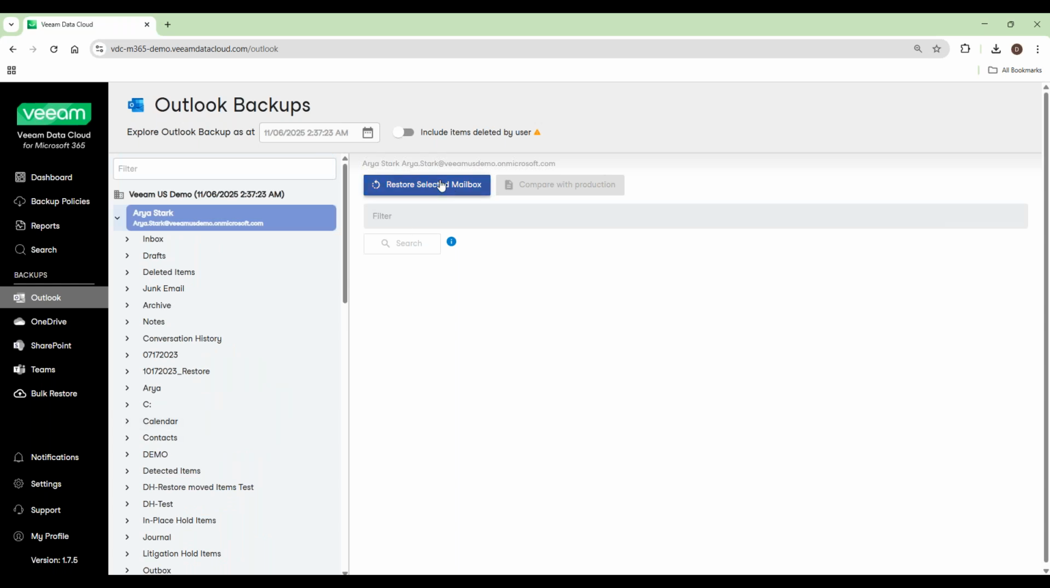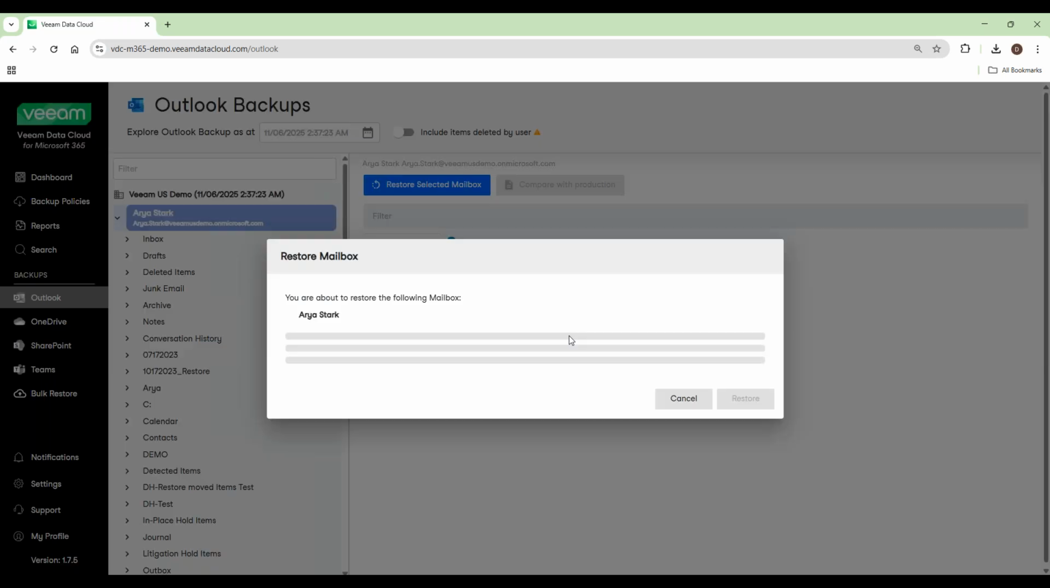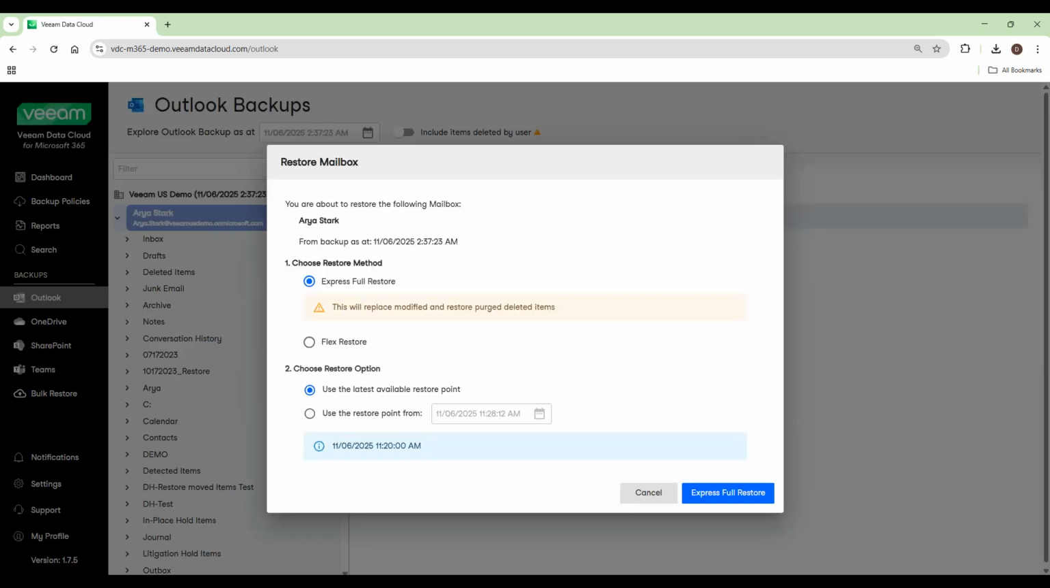So if I hit on the restore selected mailbox, because I have a premium edition, when it comes to restore, I have more flexible options, more capability that I can select to restore when it comes to a different situation, right? So for example, if this is a ransomware use case or this is a critical issue, I need to bring this super VIP mailbox back to production in lightning fast. There you go. So I have an express full restore.